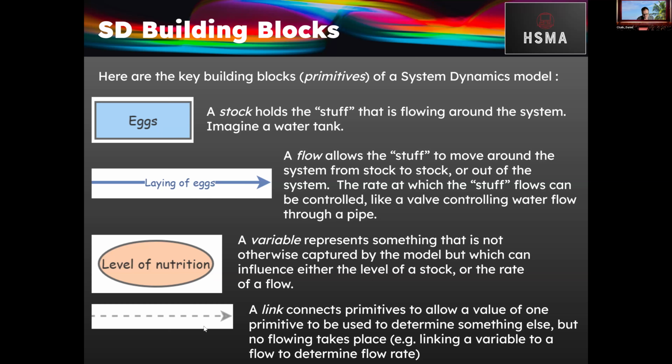And then we have this final thing down here called a link, and a link is basically something that allows us to connect any of these primitives to another to say that we can use this thing to determine this thing, but there's no actual flowing that takes place. So it's a bit like a flow, but there's no flow.